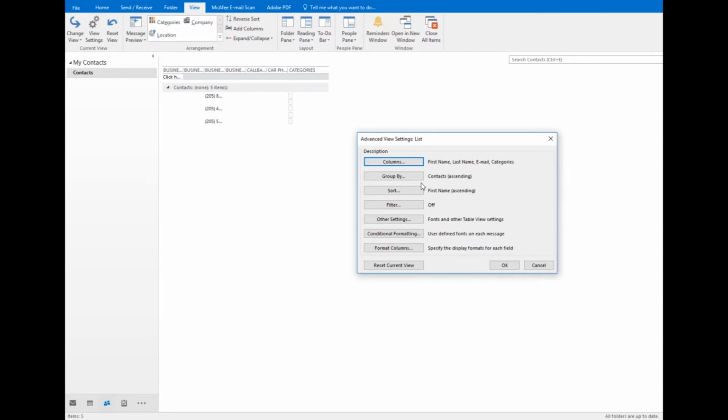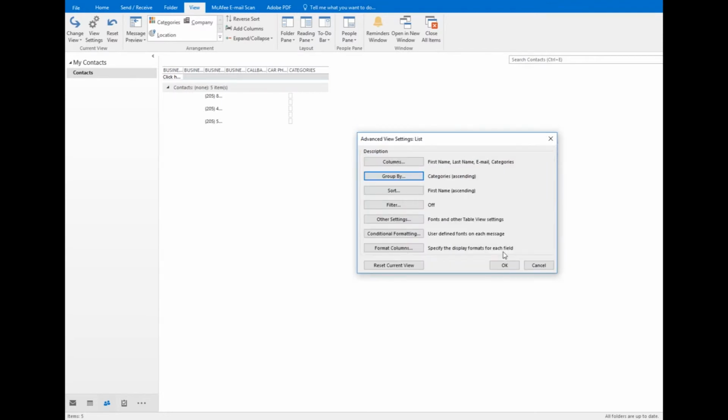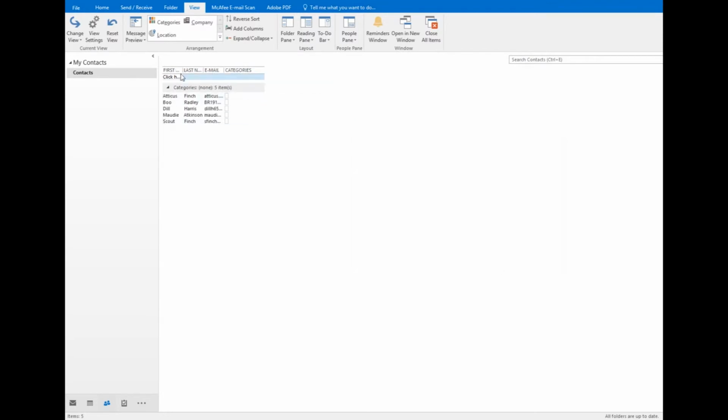On this screen, set Group By, the second button from the top, to Categories. Then click OK in the Advanced View Settings list window. Once you have completed these steps, this setup will remain in your list view. You will not have to repeat these steps unless you need to change or reset it.